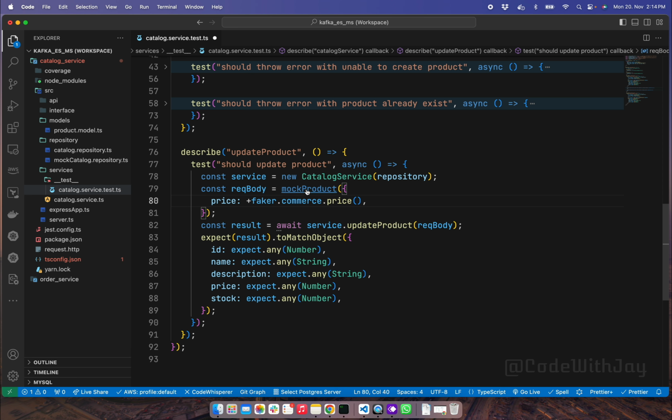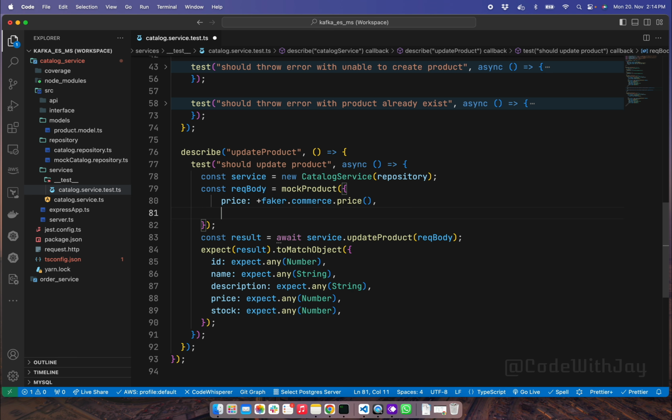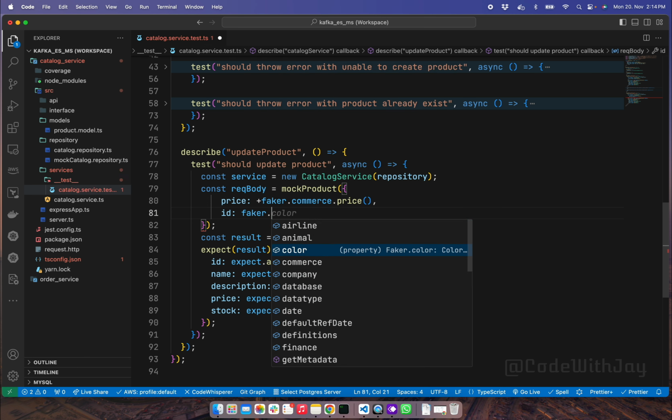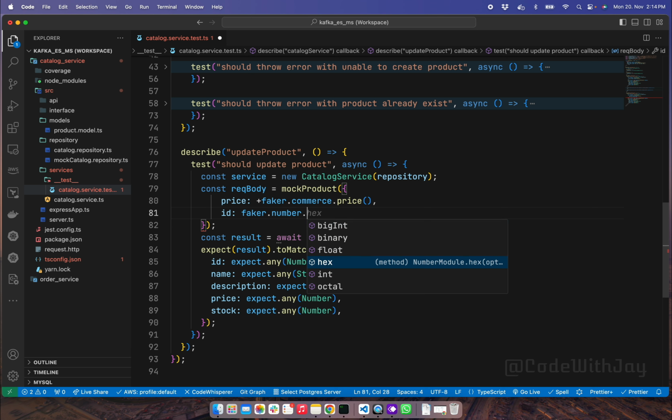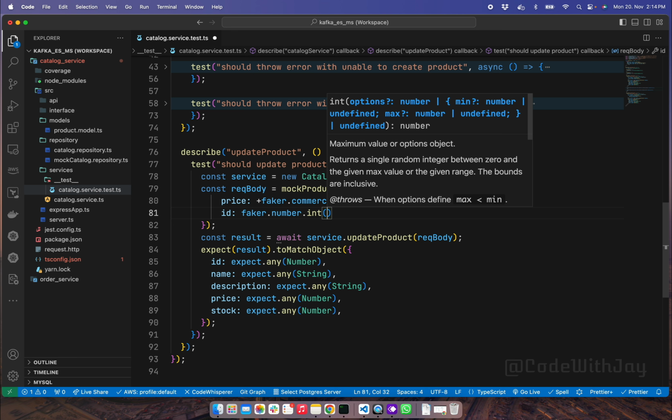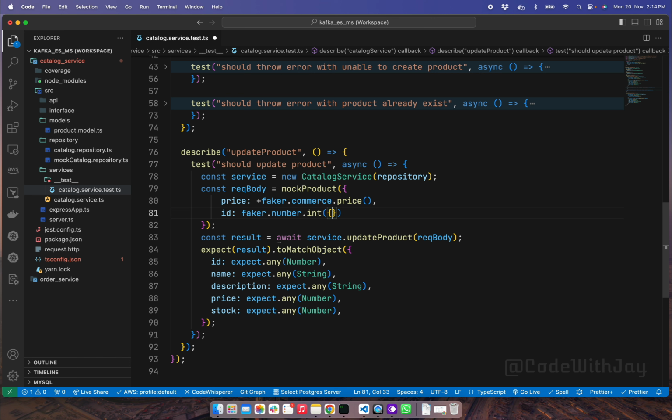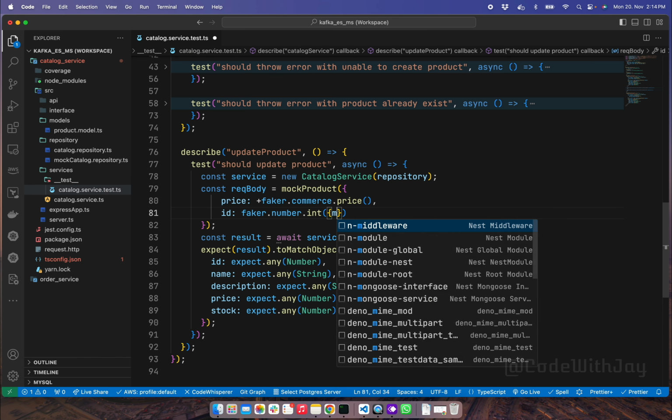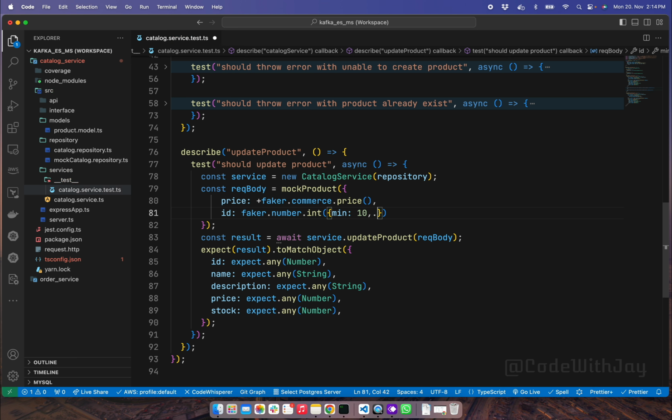But you can see in this mock product function, it is going to capture a lot of things, right? So in that case, we are going to provide the ID as well. So the ID will be picker dot number dot int, right? Then here min will be 10, max will be 1000, right? Then this is our request body, right?